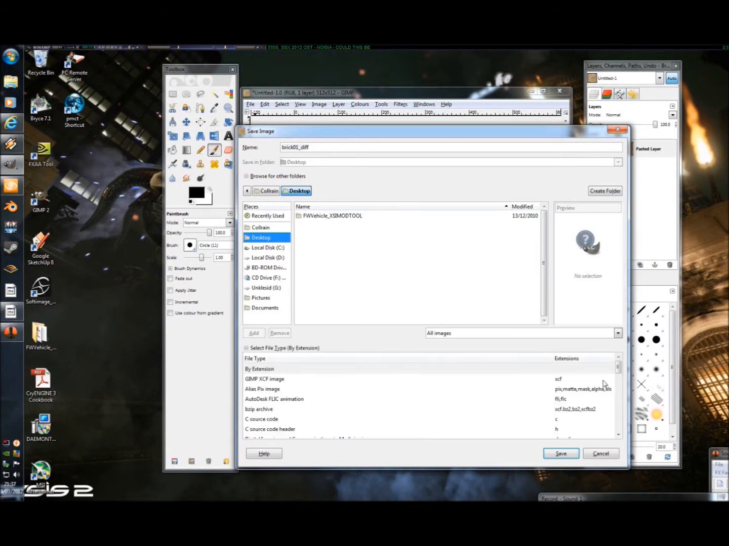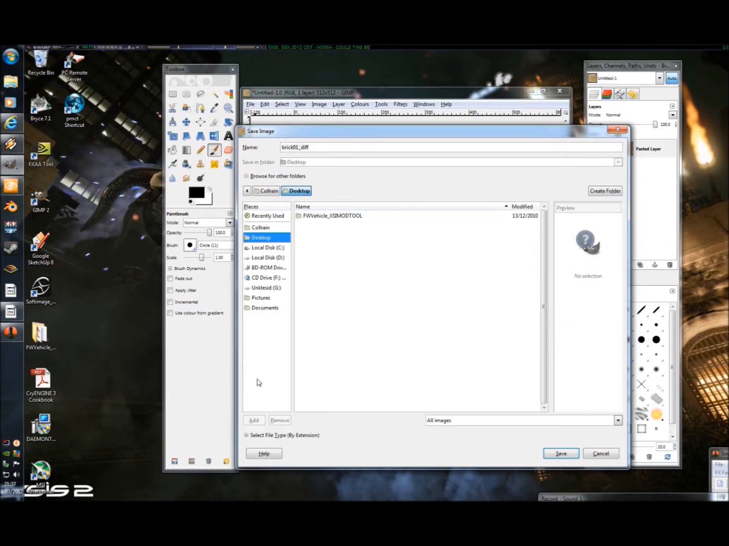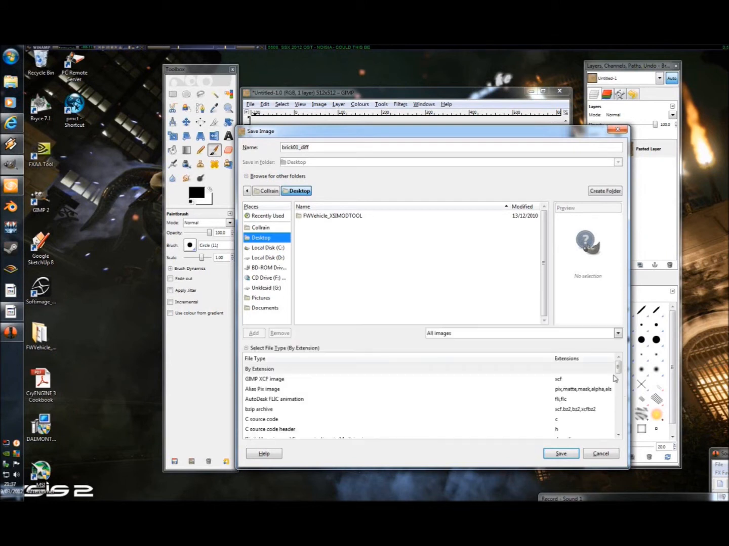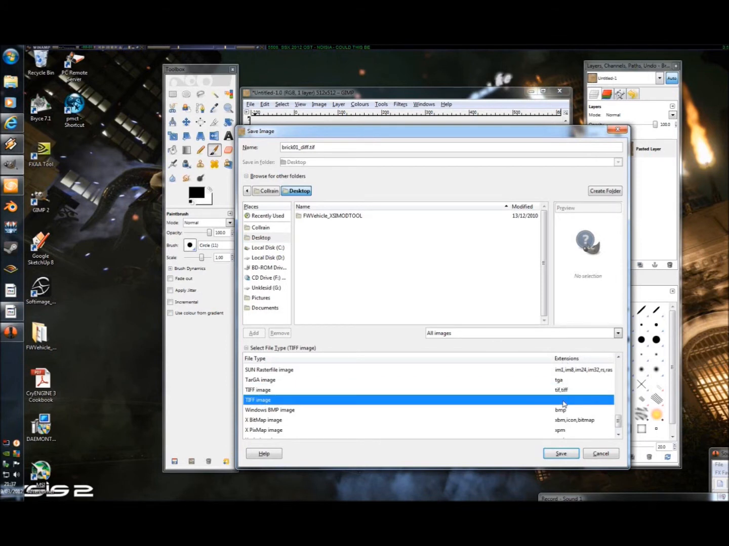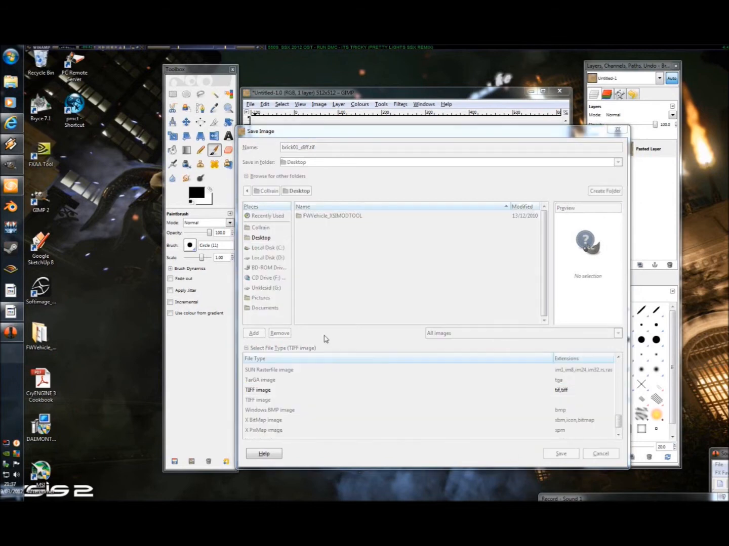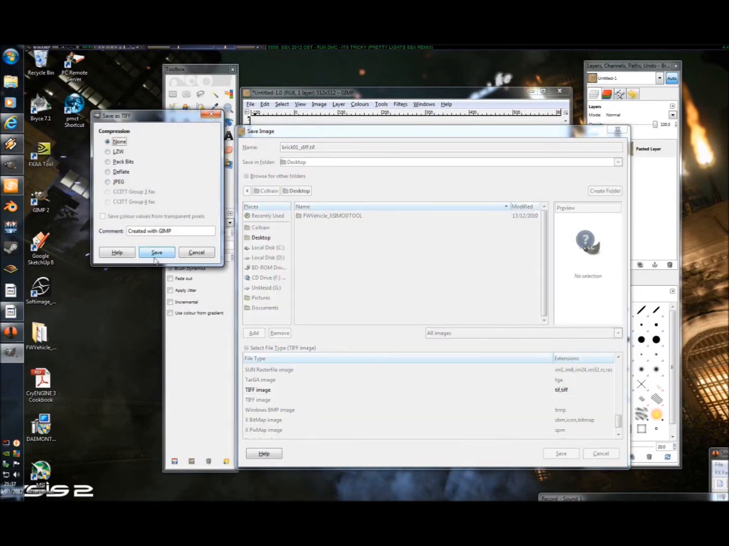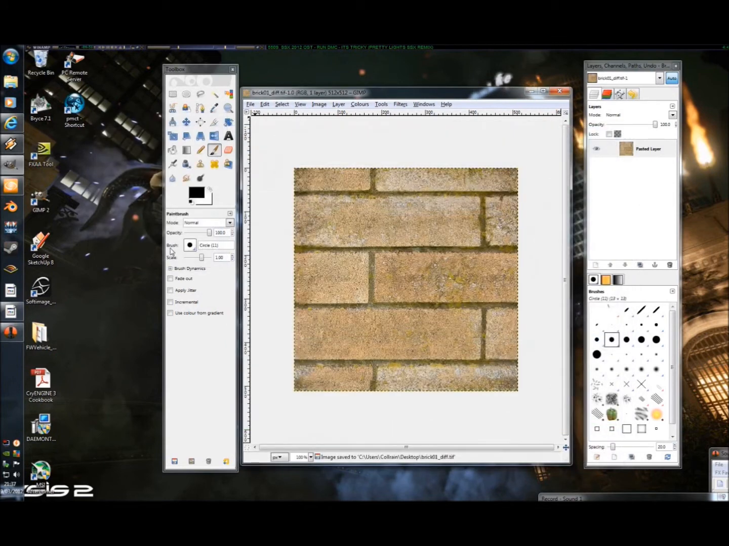I'm going to save mine to my desktop. If you go to select file type down here at the bottom, and go down to TIFFs, on mine I've got two, one's blank, one has the extensions, use the one with the extensions and save it. And the default compression's fine, and there we have it. I have it saved to my desktop.